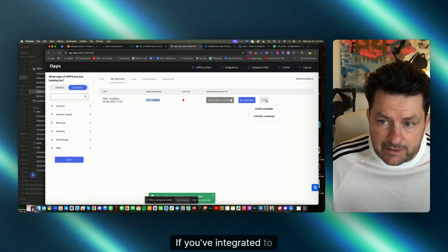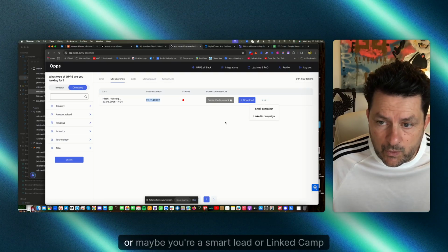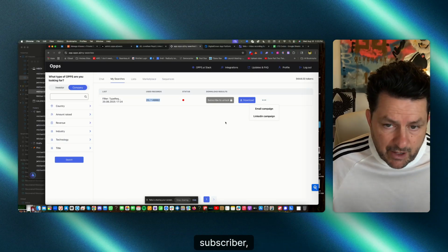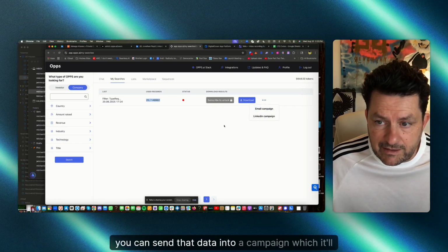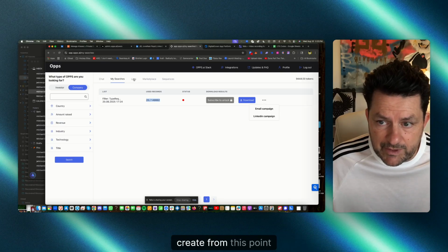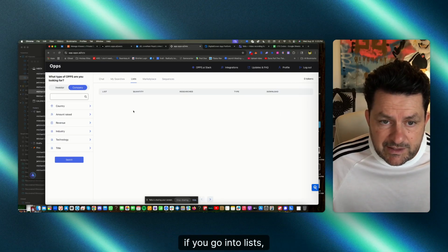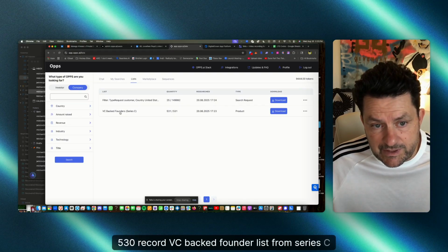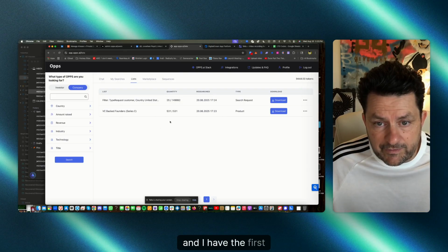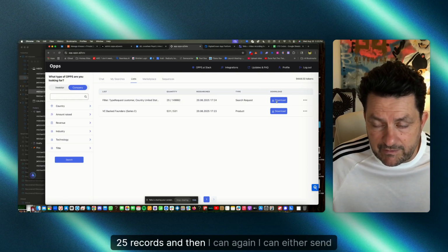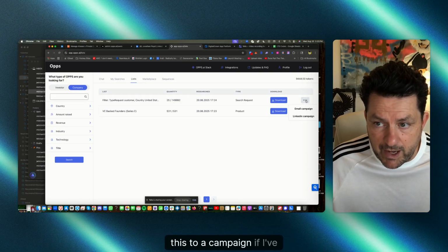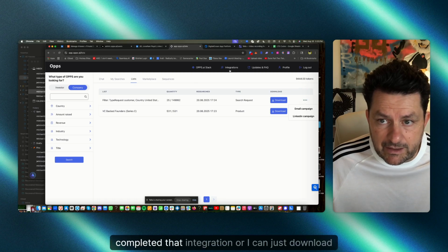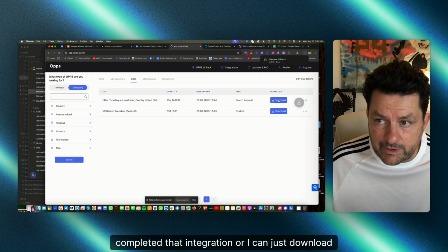If you've integrated with either Opps Plus or Linked Ops, or maybe you're a Smart Lead or Linked Camp subscriber, you can send that data into a campaign, which it will create from this point. If you go into lists, this is data that you have acquired. So you can see I have my 530 record VC-backed founder list from Series C, and I have the first 25 records. And then I can either send this to a campaign if I've completed that integration, or I can just download a CSV.